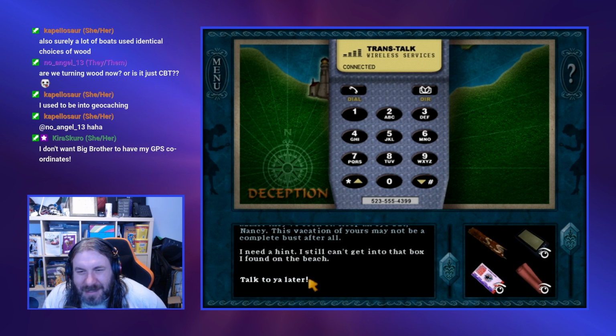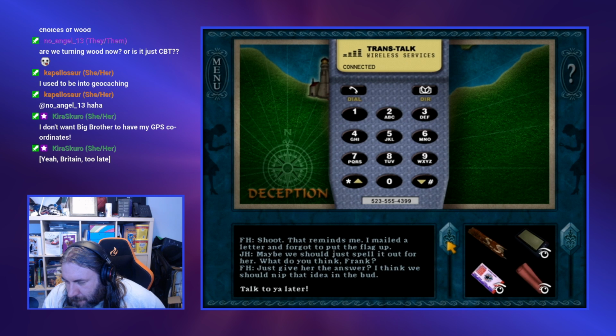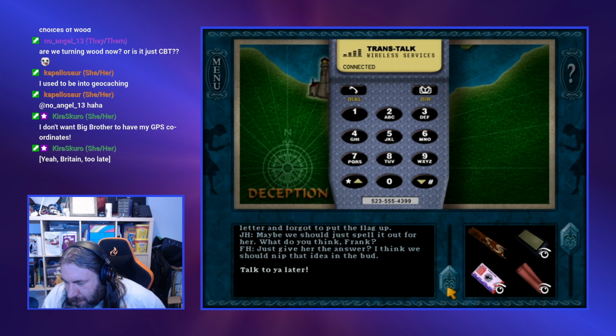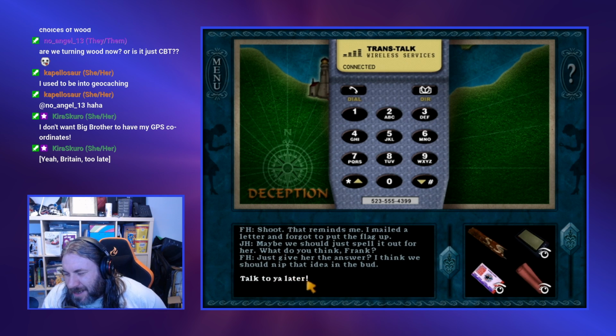All right, let's pull the band-aid off. We need a hint. I need a hint. I still can't get into that box I found on the beach. Shoot, that reminds me. I mailed a letter and forgot to put the flag up. Maybe we should just spell it out for her. What do you think, Frank? Just give her the answer? I think we should nip that idea in the bud.